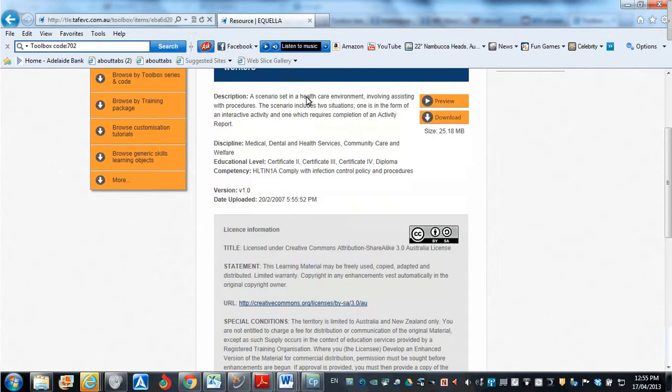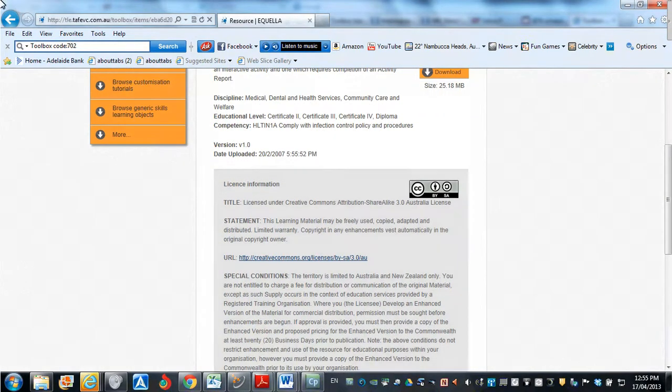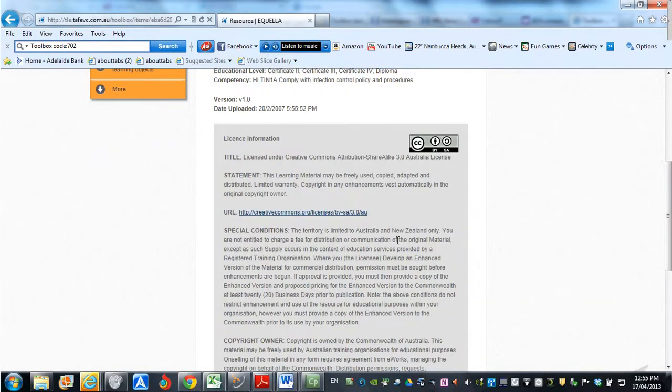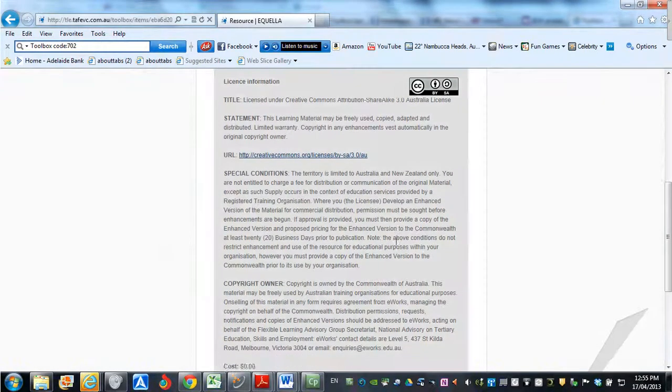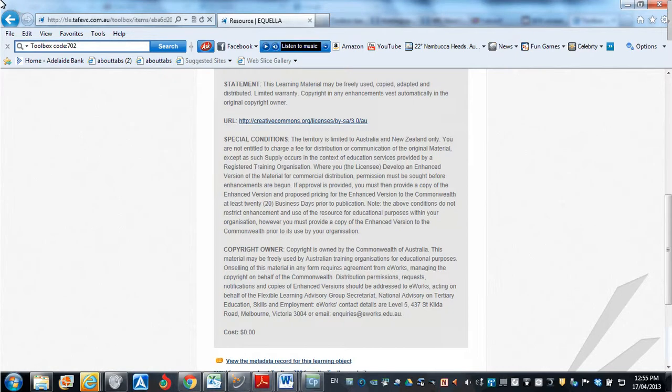Then there's some license information. All toolbox objects are available for use by teaching staff under Creative Commons, so the toolbox learning objects are freely available to download, customize and implement within your own environment.